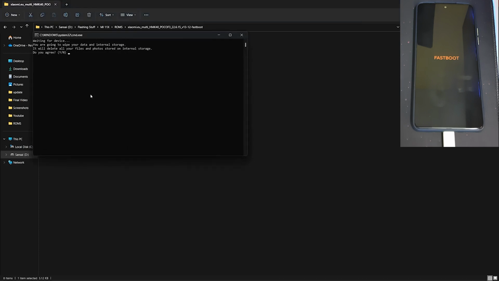Now it says you're going to wipe all your data and internal storage. It means it will delete all your pictures, videos and stuff kept in your phone. So you need to take a backup of it. Now type Y and click on enter.